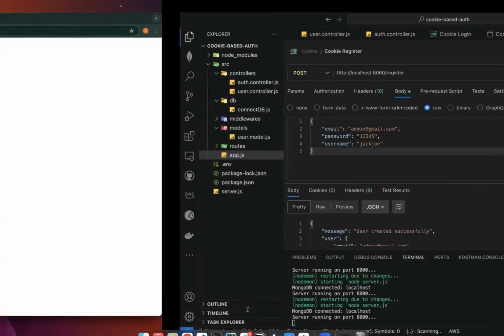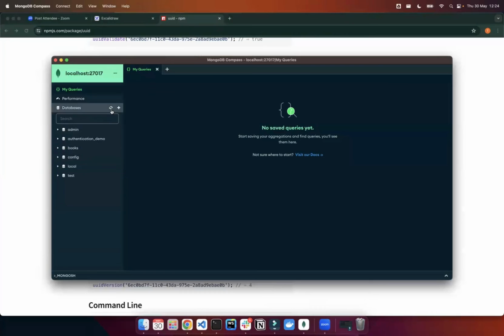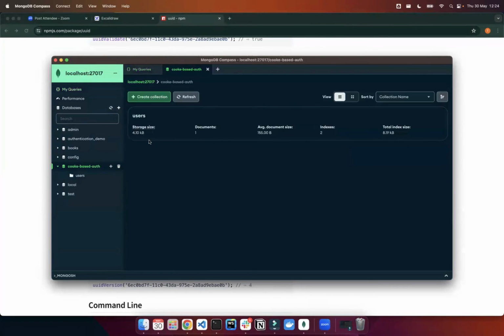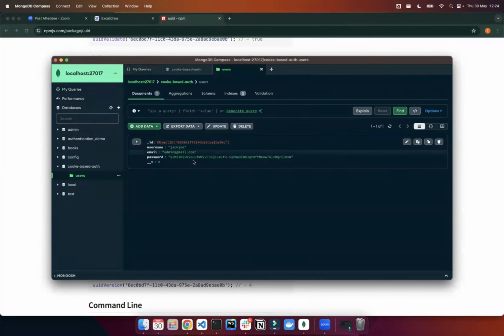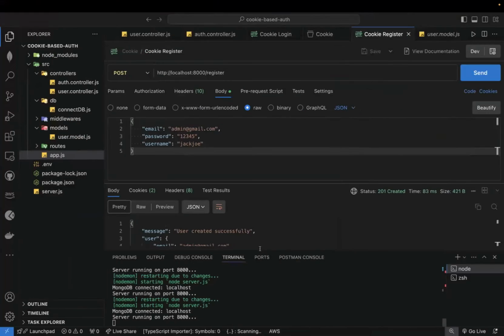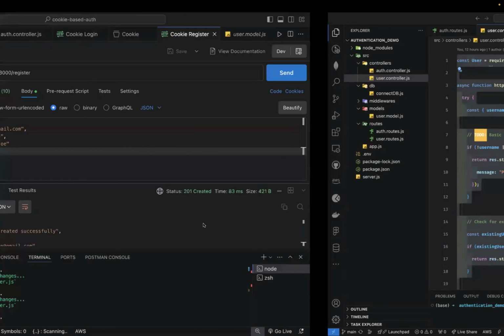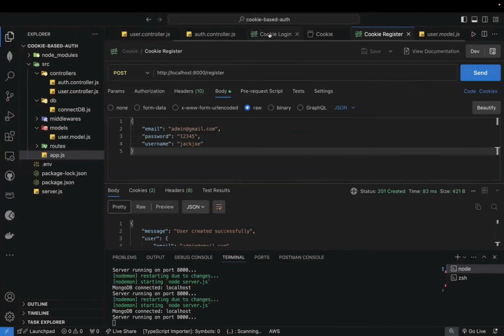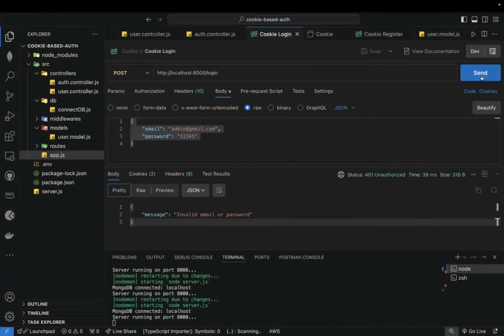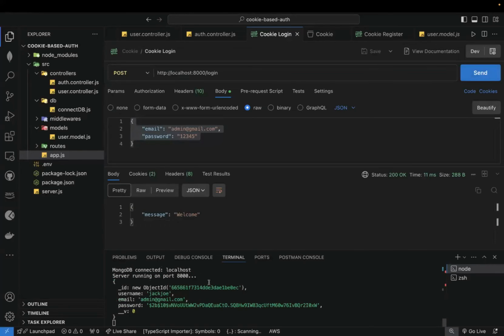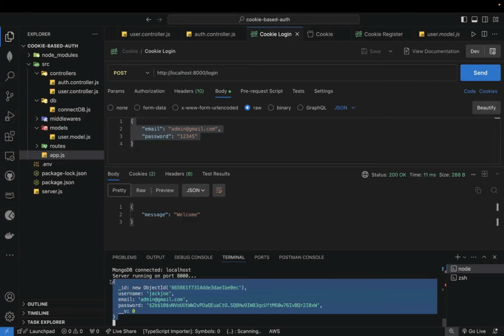So we check our database. We should have cookie-based auth, and we should have that user. All right. Should have that user. Okay. So what's the next? So now that we're registered, let's try to log in. So if we send, you see that. So we have the user logged in, logged to our console.